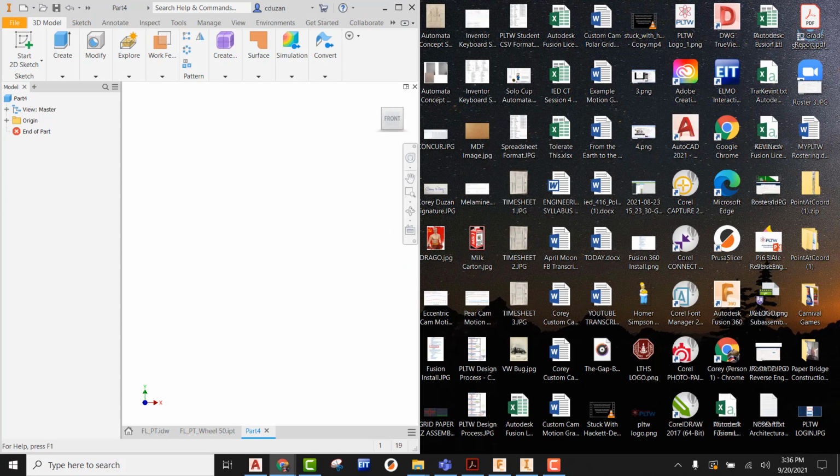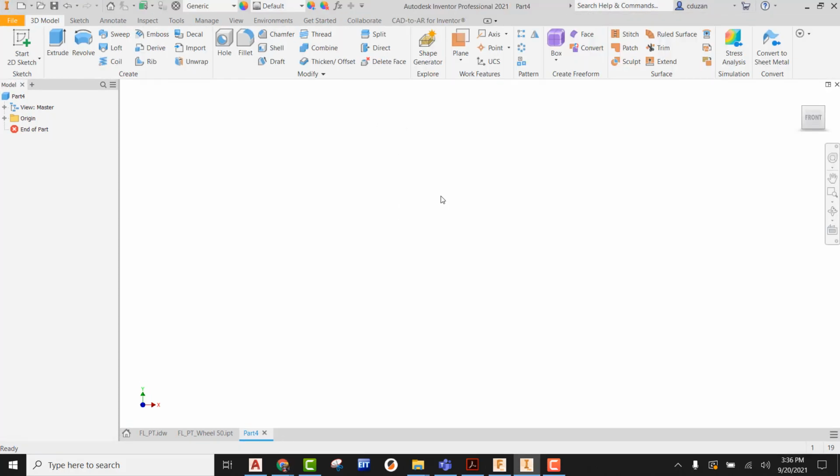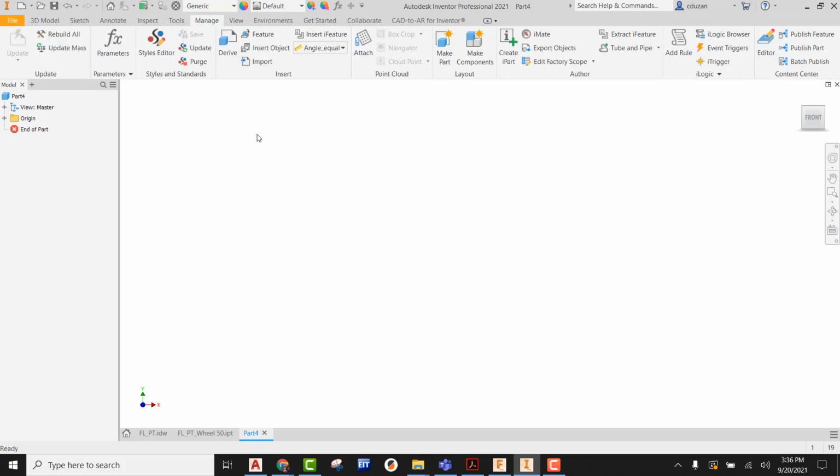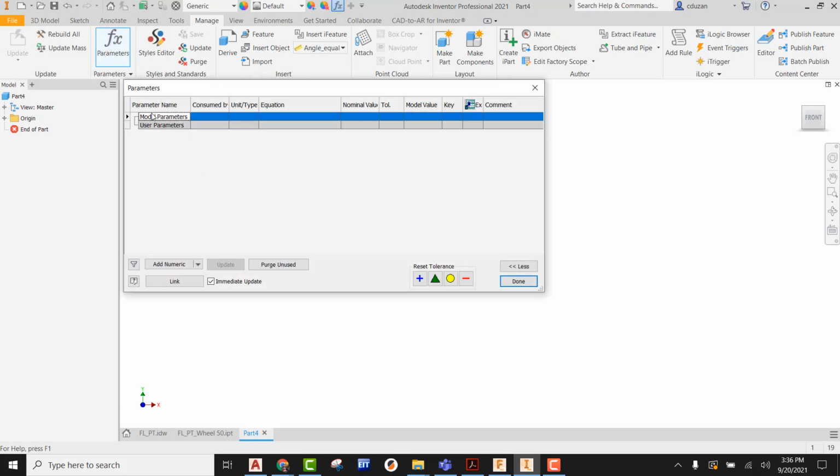So I'm going to go ahead and slide that right off the screen here. I'm going to be opening up a standard inch IPT. That's what I have going for me right now. So in order to get things started, I'm going to come up here, go to Manage, and go into Parameters. You can see we have model and user parameters here. I'm going to pick on Add Numeric. I'm going to be creating my own user parameter.